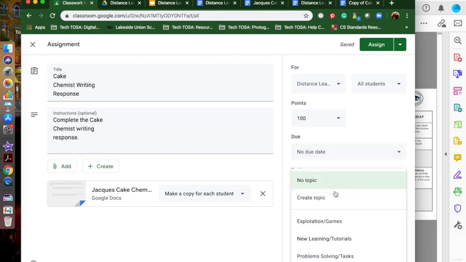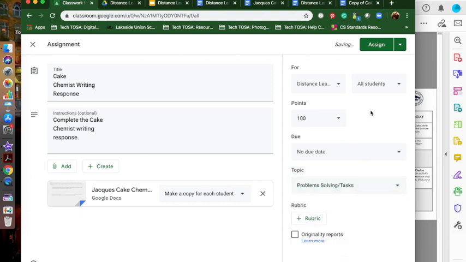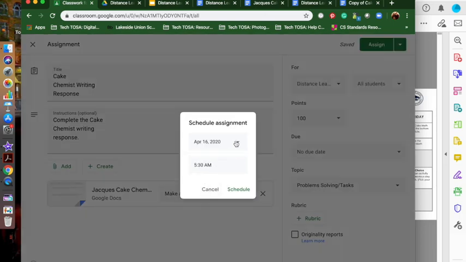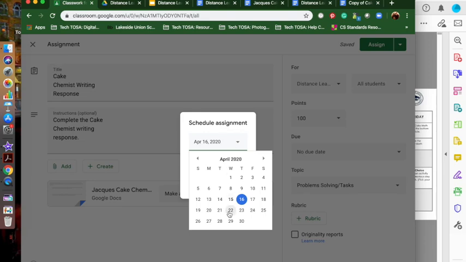And then for the topic, I put those 3 topics in my Google Classroom. And this one was under problem solving and tasks according to the matrix. So I'm going to click that. And I'm going to click on the arrow. And I'm going to schedule this. And it's for the Wednesday of next week.